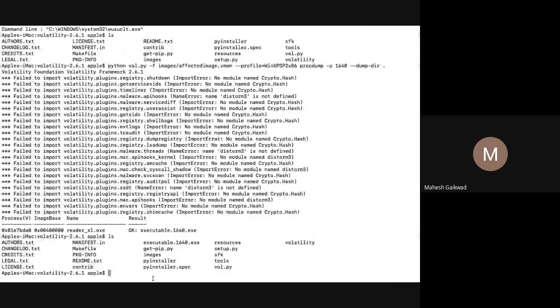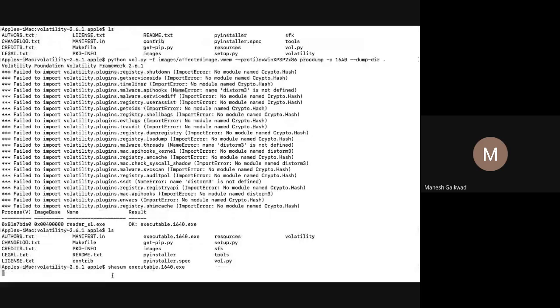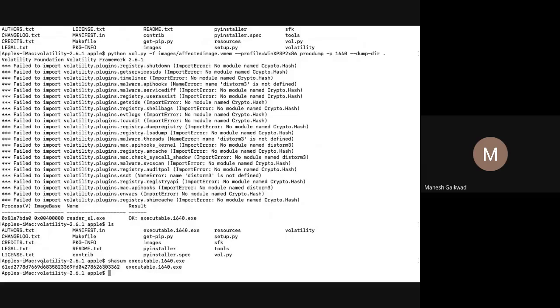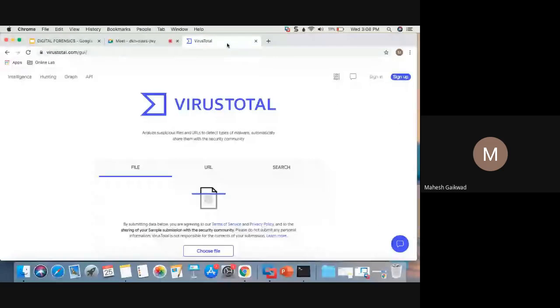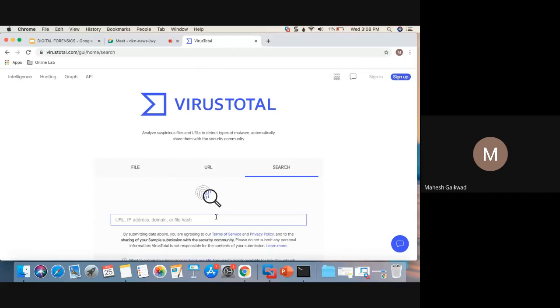Shall we get the hash of this and then check in VirusTotal? Sha-sum is an inbuilt command, this is not of Volatility. So now we got this, and I'm going to enter it in VirusTotal. If it was previously detected, it will show it was detected. Otherwise, no result will occur, and in that case we have to manually upload. But let us search first.